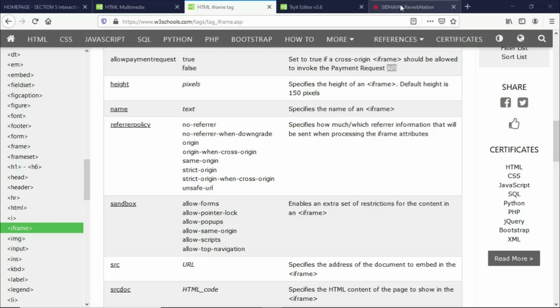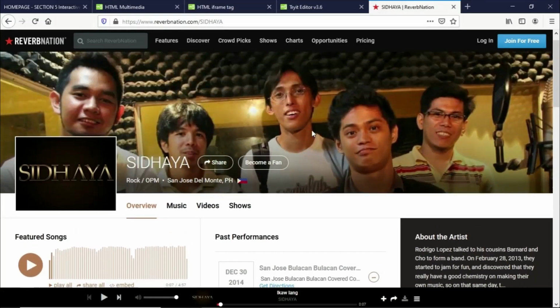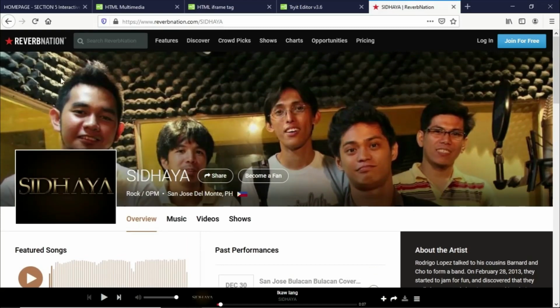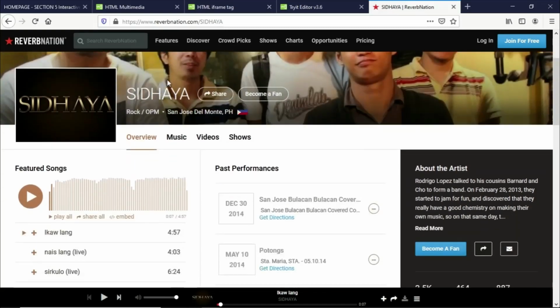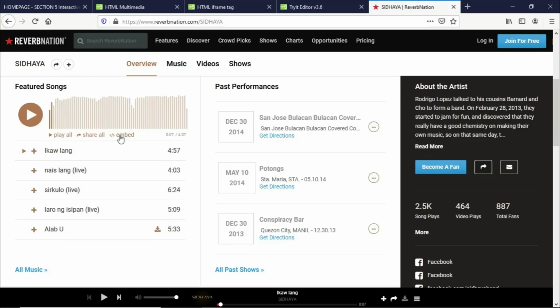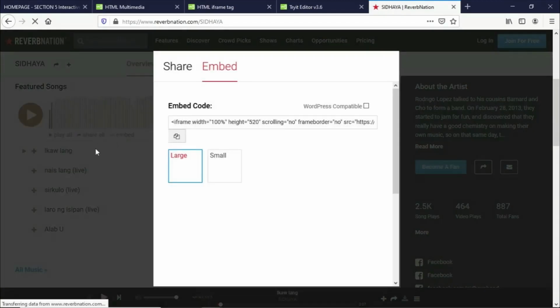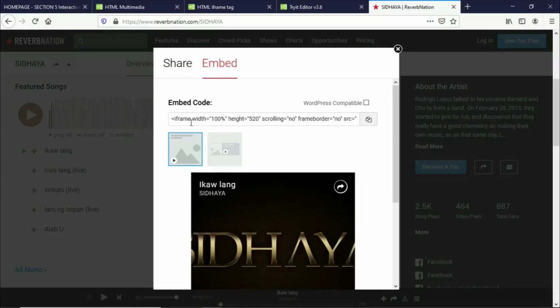So moving forward here, guys, I now just want to go and get the code snippet that was generated by Reverb Nation here, and I can actually do that by using the embed link here, and you would see that it generated for me an iframe with the following attributes.